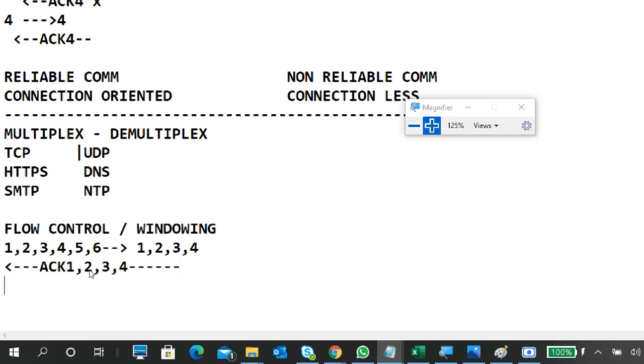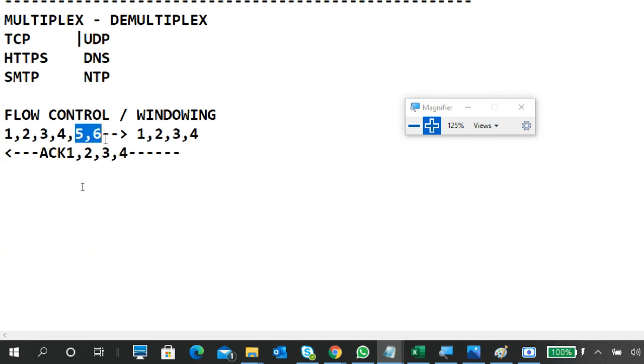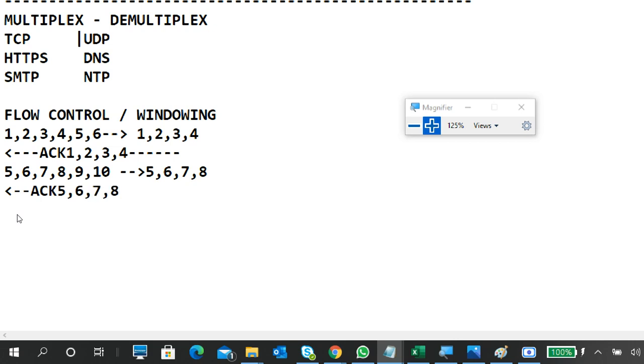I received acknowledgement for four. So what happened? I didn't receive 5 and 6. I have to send 5 and 6 and other things. For example, I'm sending 5, 6, 7, 8, 9, 10. So I received 5, 6, 7, 8 only, and I send an acknowledgement for 5, 6, 7, 8 only.